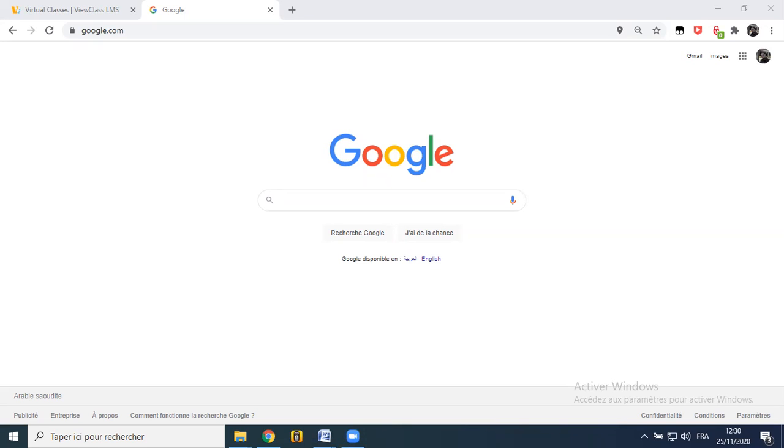So if I ask you guys, what does the lasso tool help us with in Photoshop? Why are we using the lasso tool? And how many types of lasso do we have in Photoshop?